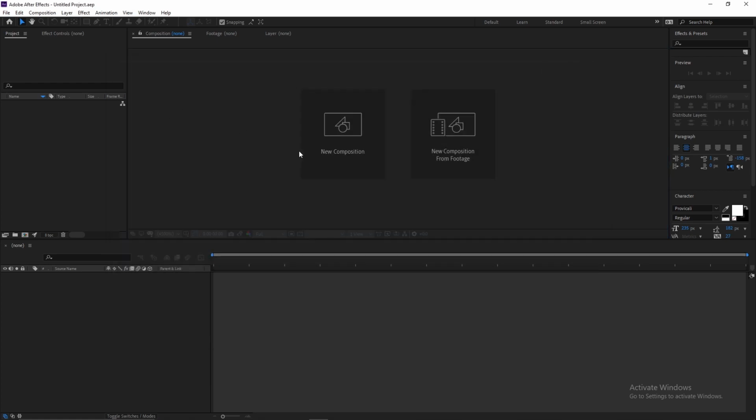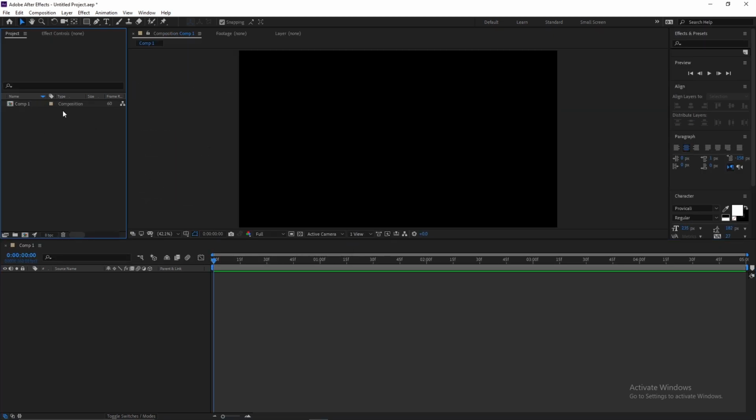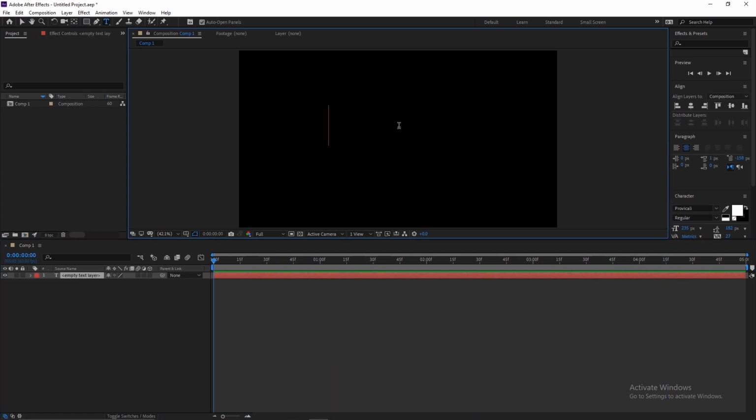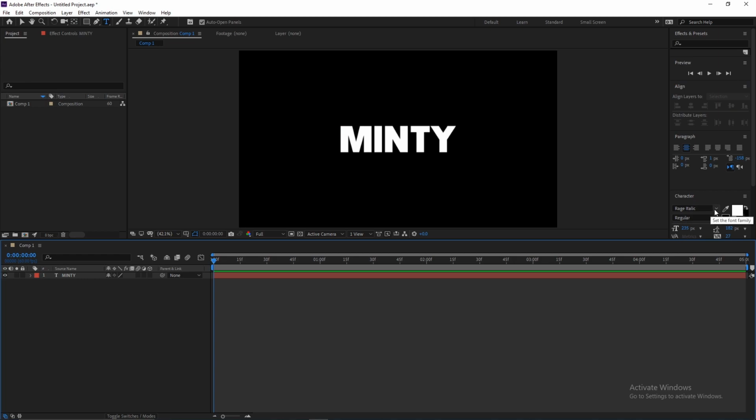Okay, so start by opening up After Effects, new composition, create one. It should be 5 seconds in length, and type in your name. My client's name is Minty. Align it in the center, and make sure the text is Provically, and the font size is 235 pixels.